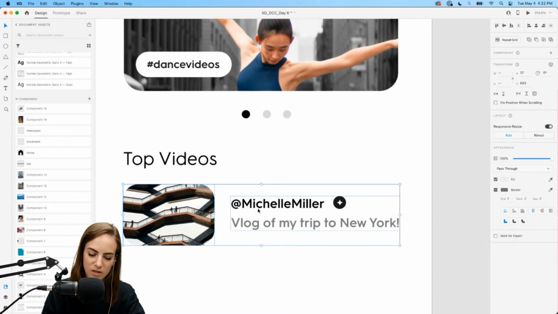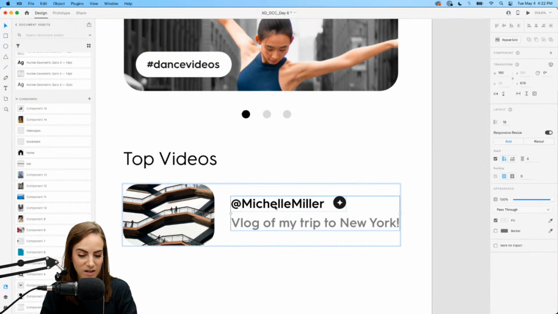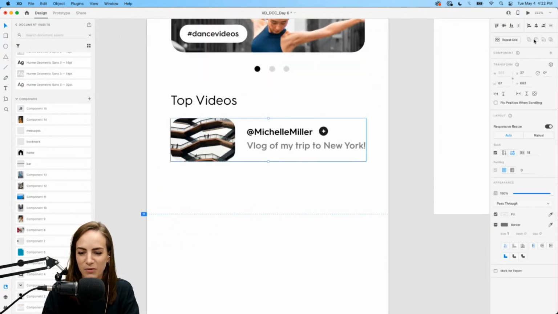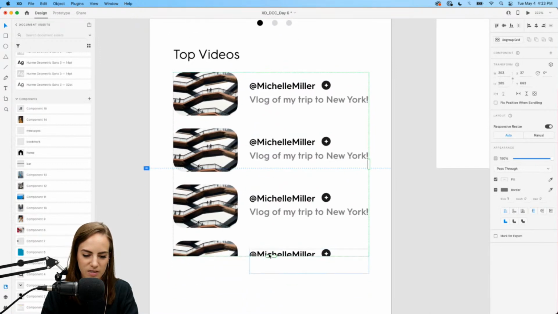And same with these horizontally. So Command G to group that, make that a stack as well. So everything could be a stack on here. And then we could just use a bit of a repeat grid to bring these down.